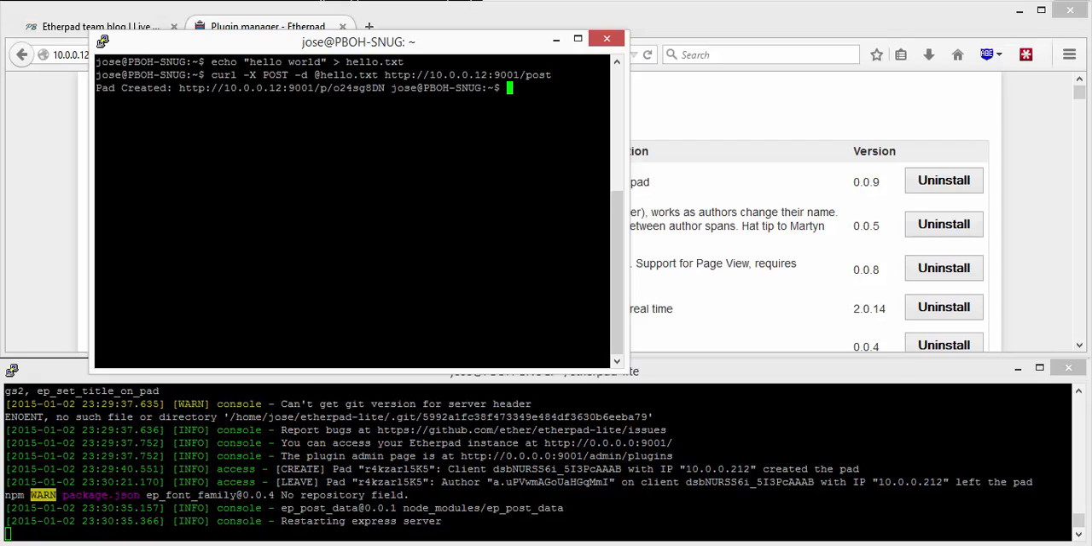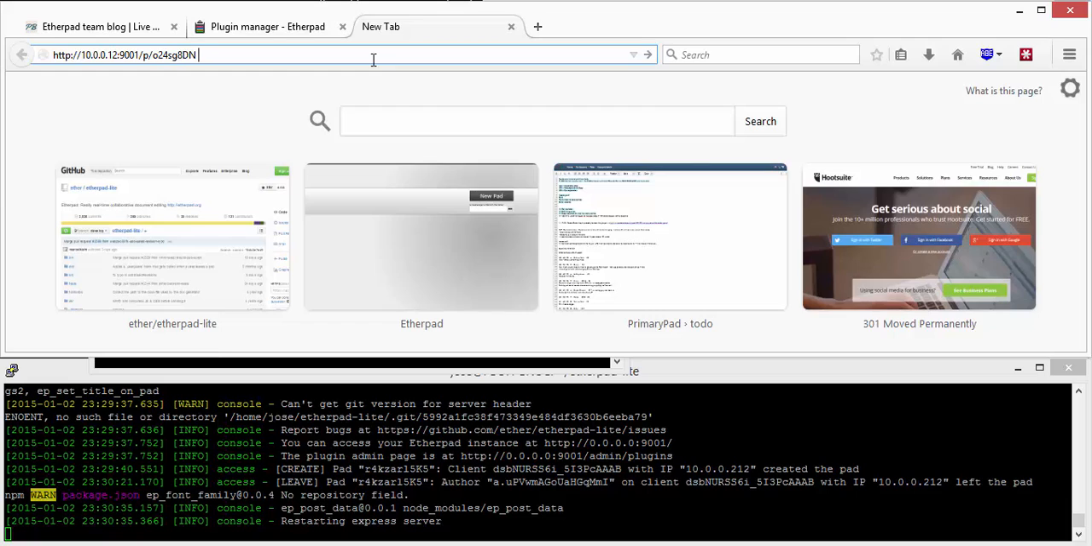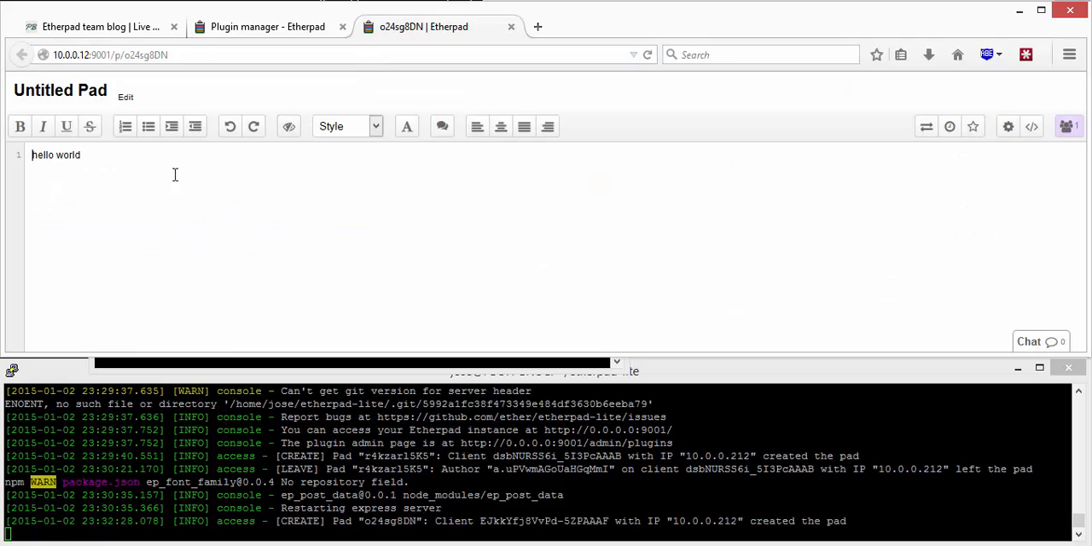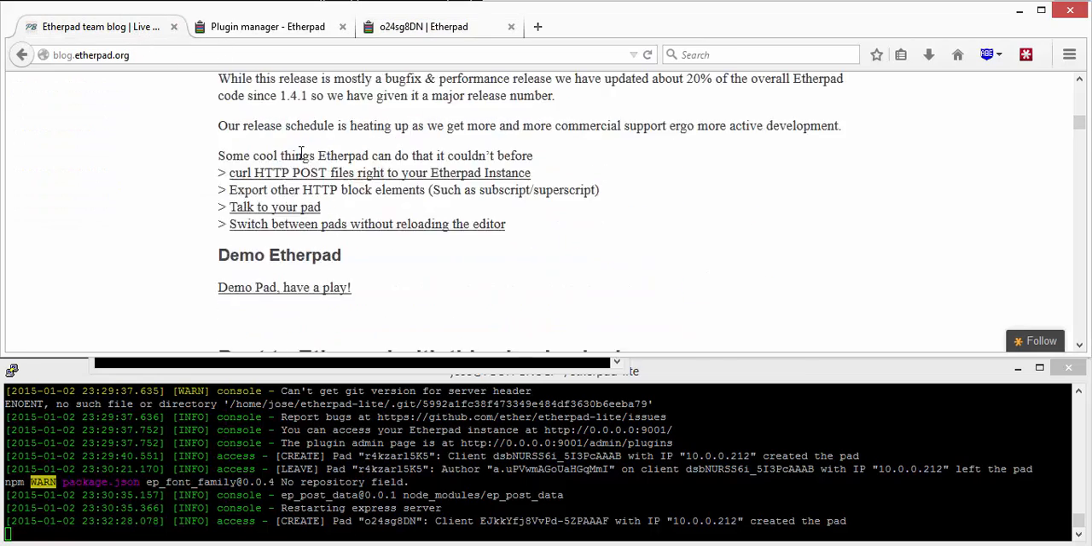Now I'm going to post that off, and what that's done is it's replied with a pad ID and a URL. So if I take this URL and place it in my web browser, you'll see here that the contents of that file have then gone up to a pad. So that's just a really easy way of posting data up to a pad.